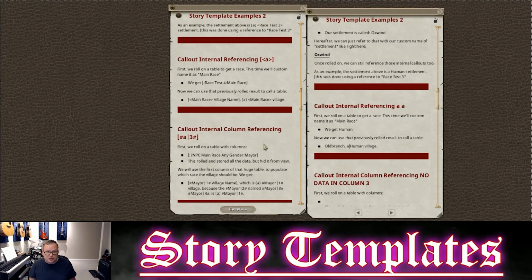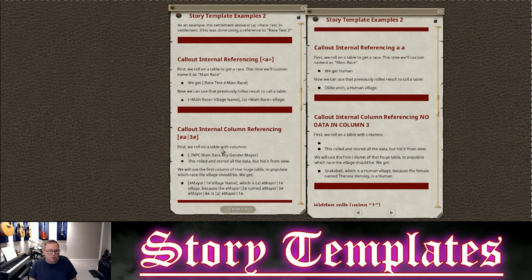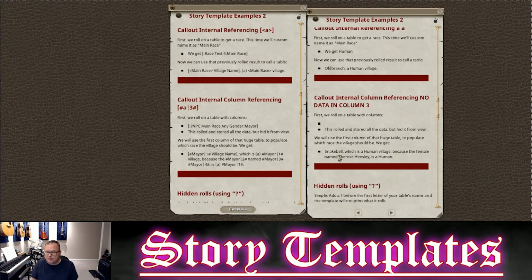Callout internal column referencing as well. So we just talked about that. They are interchangeable. We're going to roll on a table with multiple columns: NPC, main, any race, any gender. We're going to call it mayor. I put a question mark here, so we hid it. Notice over here, nothing showed. It all rolled, but nothing was printed. We'll use the first column of the huge table to populate which race the village should be. So we're using the first column of mayor, column 1. So mayor, column 1, village name. And this is what we got. Snakebell, that's the village name, which is a human village because the female named Therese Hensley is a human.